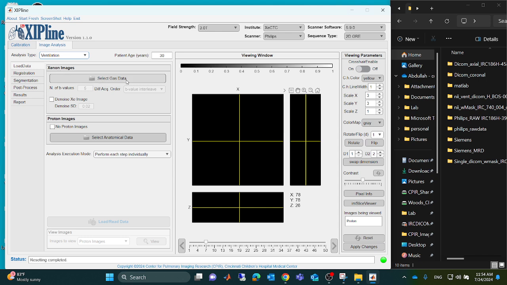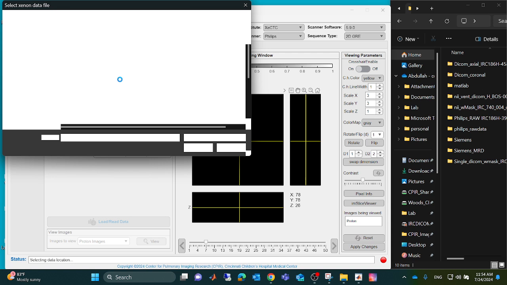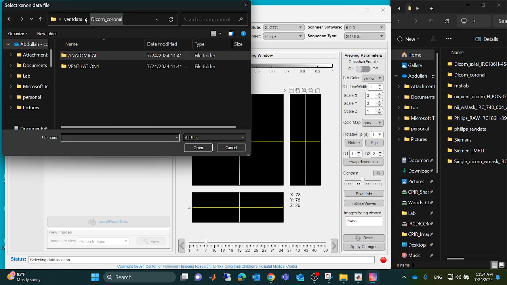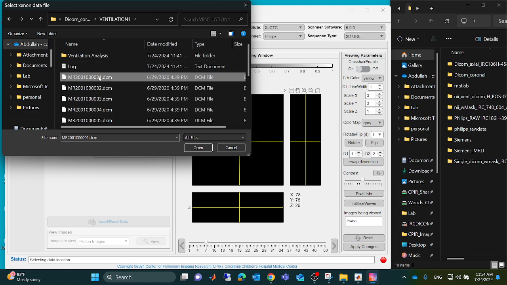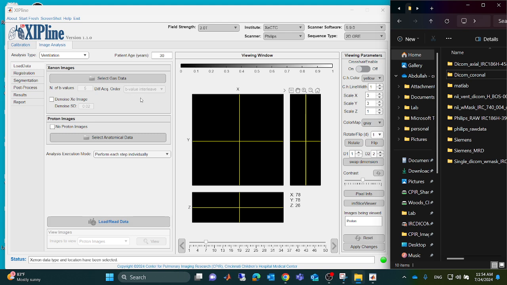Next, we will select the Xenon images. Just navigate to your Xenon ventilation images and then select the DICOM. If you have multiple DICOM or a single DICOM, just select the first one. And the application will read all the DICOM images in that folder automatically.